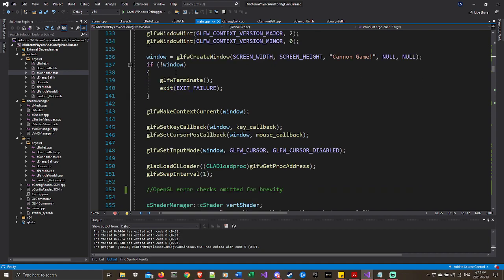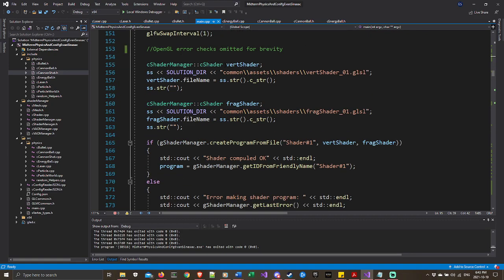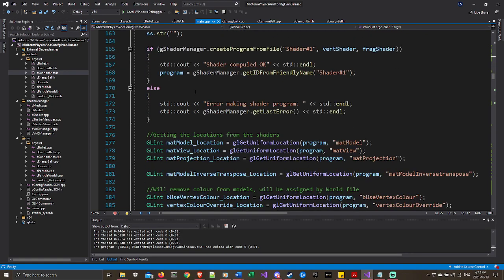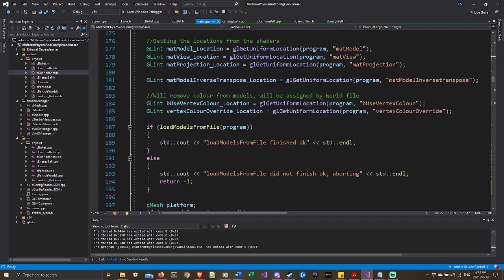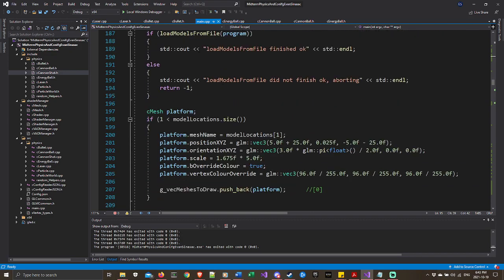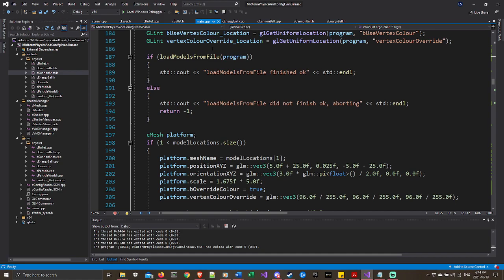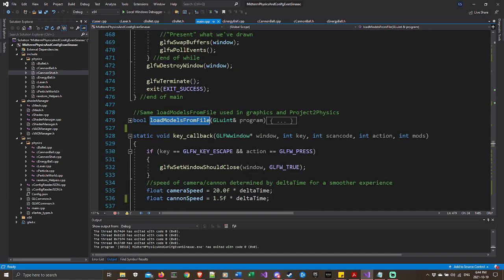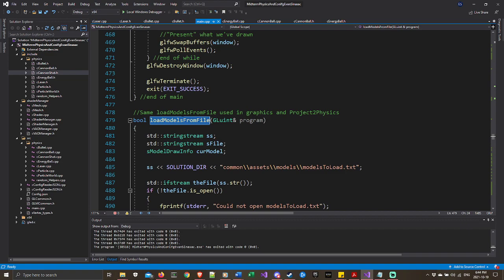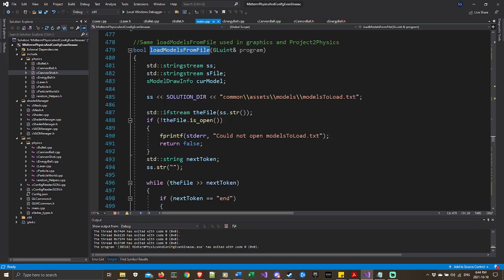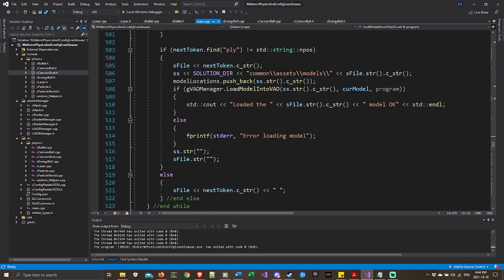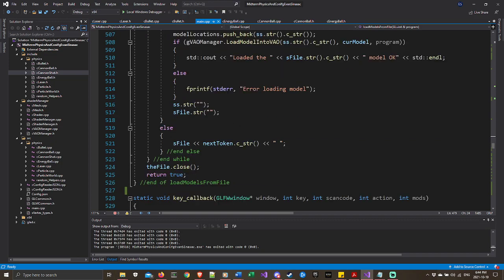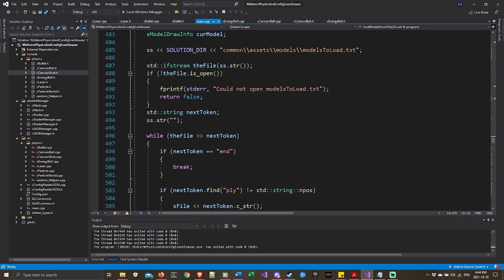So we make the world, set everything we need, open our shaders, same basic shaders, solid color or wireframe for everything. Run load the models, which is the same from graphics in project 2. Just open the file that has the list of all the model names and save them, close the file.